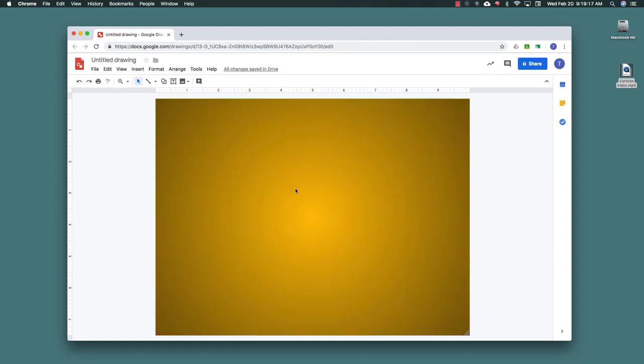Some other things that we can add to our drawing include shapes and lines. Here are our shapes.